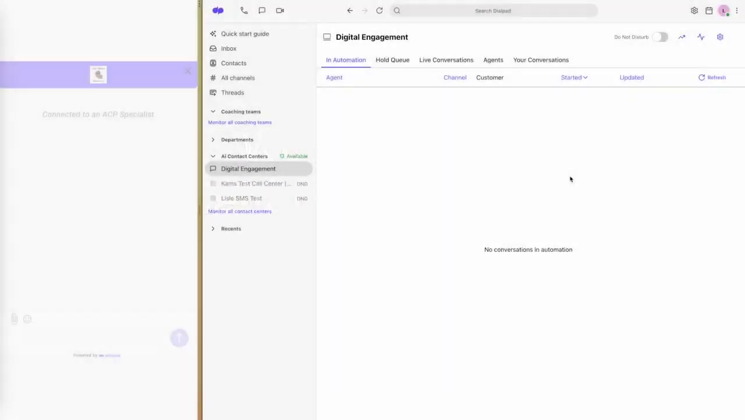Today we'll be covering Dialpad's Digital Engagement Supervisor training. We'll start here at the front end and show you your experience as a supervisor in the Dialpad application, and then we'll do a test chat and show you how to manage that in addition to pulling up historical chats.